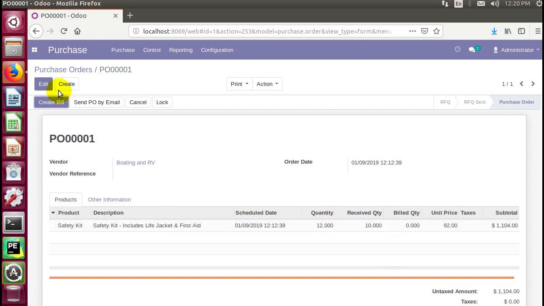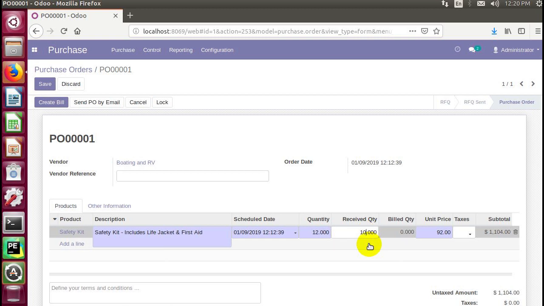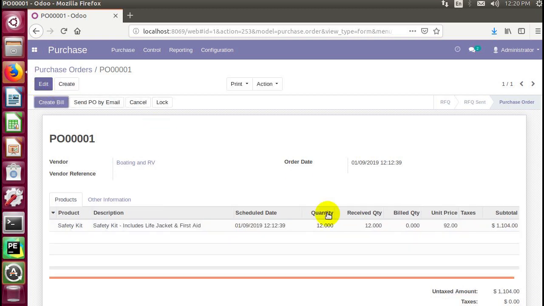But let's assume that now after requesting our extra two, we've gotten them, they've been received in, and we'll save. At that point, we're ready to create the bill. And you'll notice that it's purple here, which usually means when it's buttons that this is a likely next step. So sending the PO by email, we can certainly do. We can lock it down, which we can do like that, or we can unlock it.